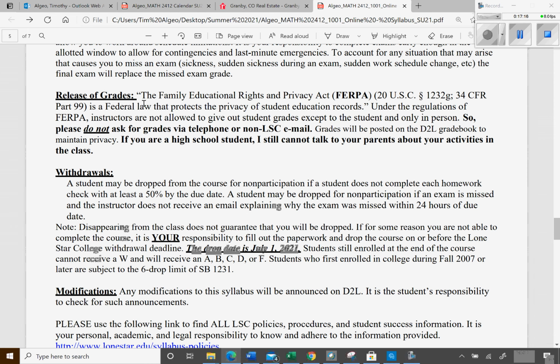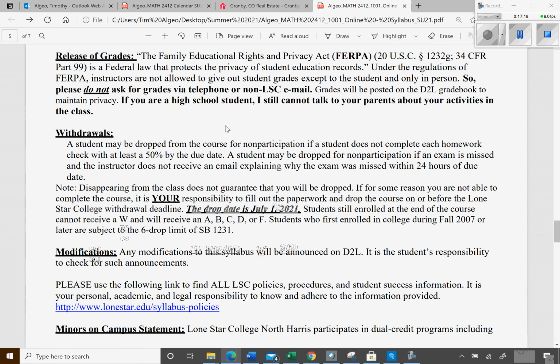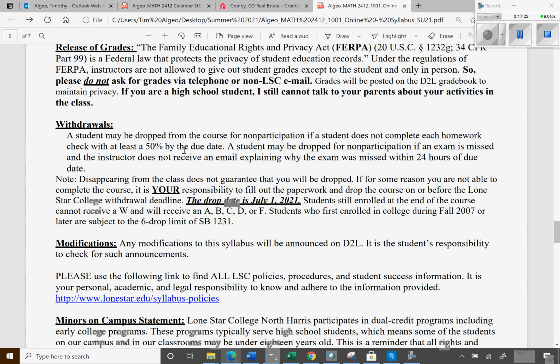You can read through the grade releases if you want. Let's see, withdrawal. Our last day to drop is going to be July 1st. That's on our calendar also. Once again, don't assume I'll drop you. If you decide that that's what you want, it's going to be your responsibility to fill out that paperwork.